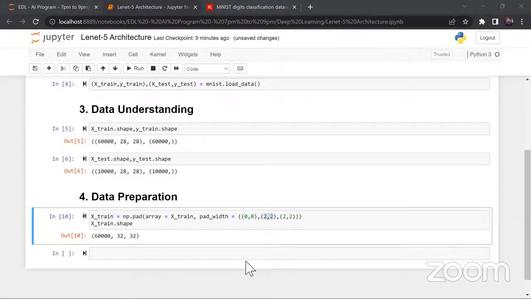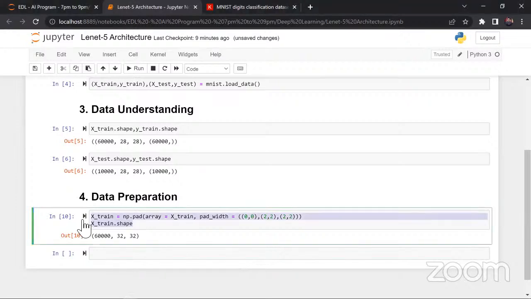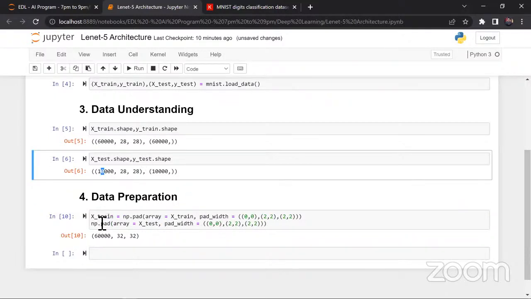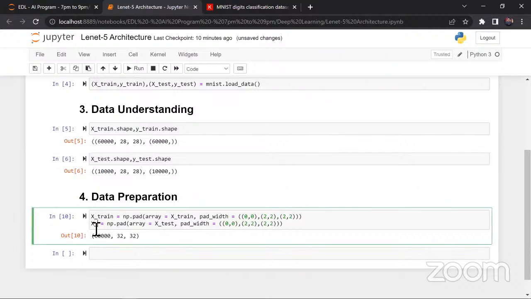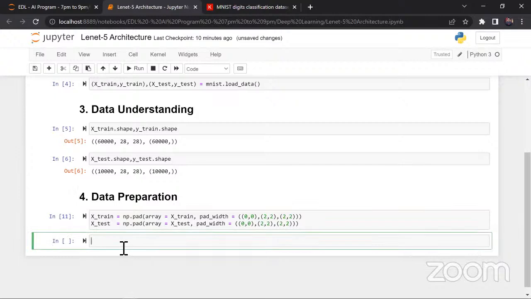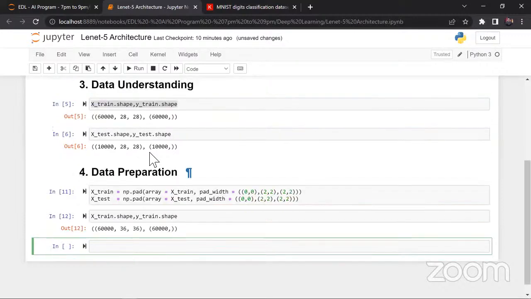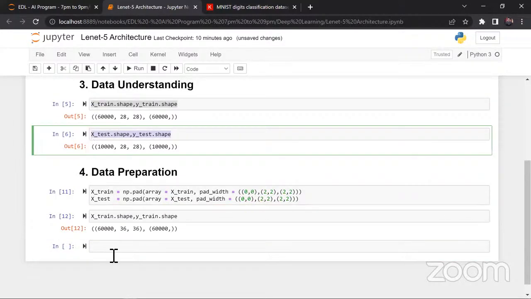Yes, perfect. Now this part I have to do for the test data as well. So let me copy this and simply paste it. Here, this is my X test data. The same thing here, 2 by 2, so that it will be 32 by 32. Right. Now you can check X-train dot shape, comma, Y-train, the same thing. Why are we doing it? Just to make sure it's 32 by 32, so that it is going to be okay.